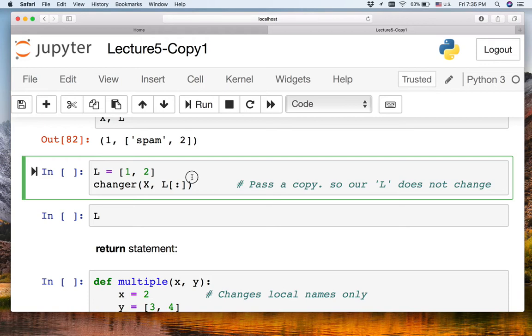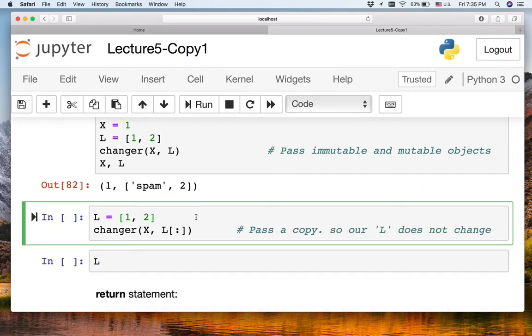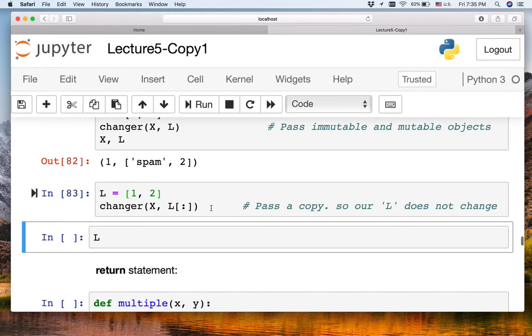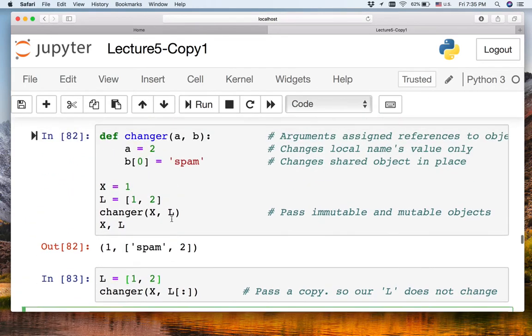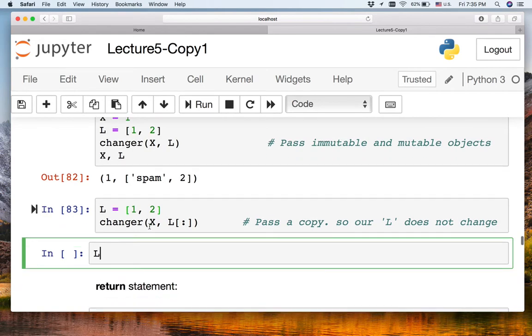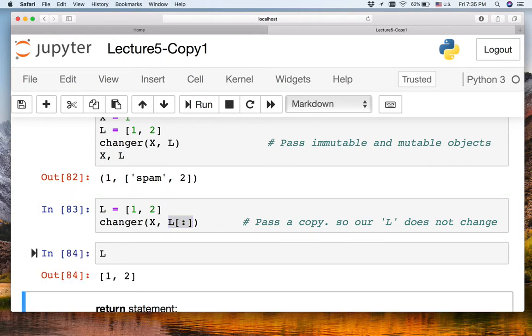Right, so when I run this, let me run this. I hope it doesn't output. Yeah, it shouldn't output anything. Okay, so I run this. So for L, what do you think L will be? Will that be spam 2? Run this. Should be 1, 2. Why? Exactly. Because here I sent a copy of L, not L itself. So that will be 1, 2.